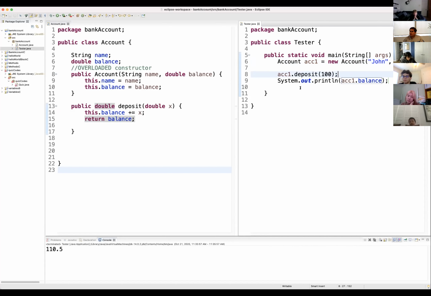So there's two things that I can do with it. One, I can just print this out. So what will happen is I will run the deposit in a print statement and it's going to print out what gets returned, 110.5. Or I can do double new amount equals, and then just print out new amount.